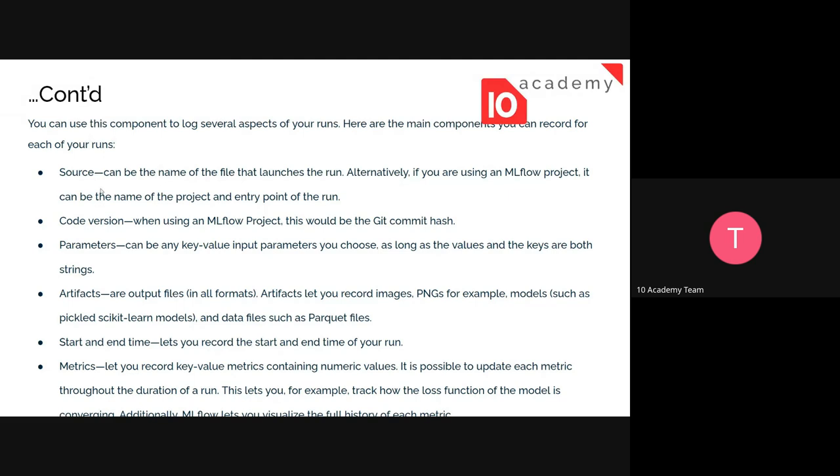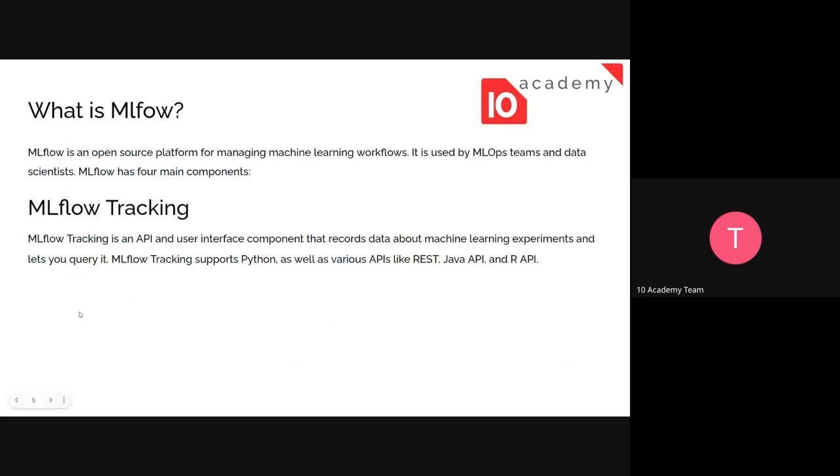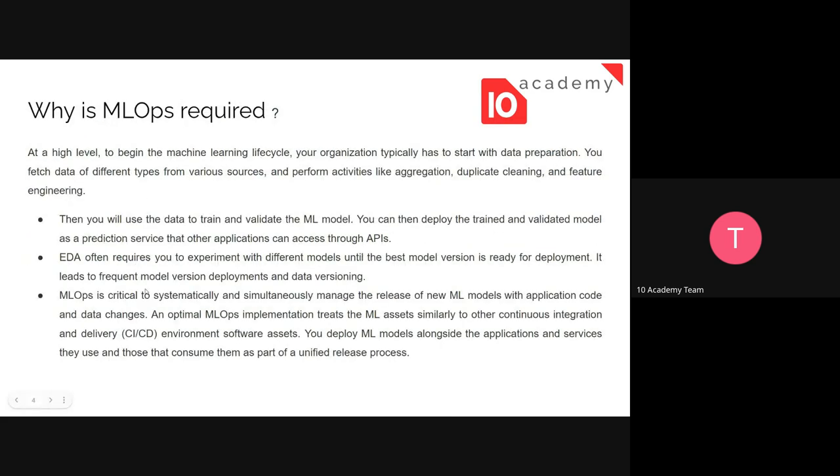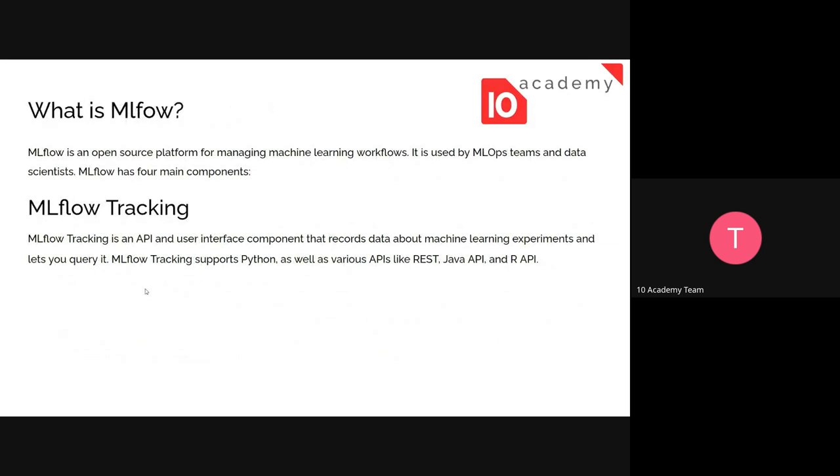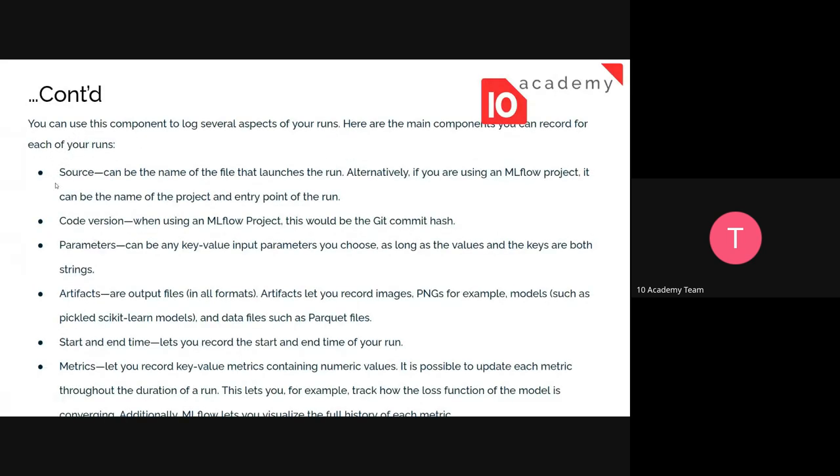So what do we see in our MLflow Tracking? What do we expect from it? We just said that it's an API with its own UI, okay? So what do we expect from that UI? The first one is source, which means the name of the file that launched the run. Okay, so we are running some model, or we've built some model, and with its evaluation, with some metrics after training or with hyperparameter tuning.